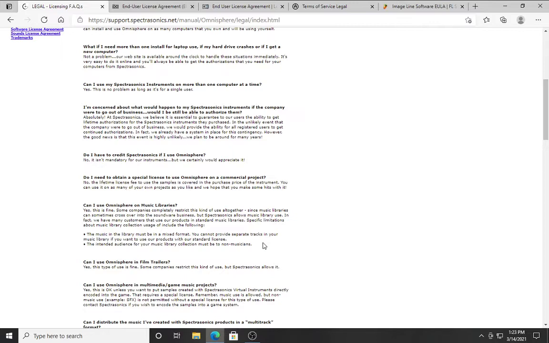Interesting. So, in other words, if you were selling music for licensing, perhaps for film scoring or background music, you could use this product to create sounds and sell to those type of people or those type of consumers. Can I use Omnisphere in film trailers? Yes.